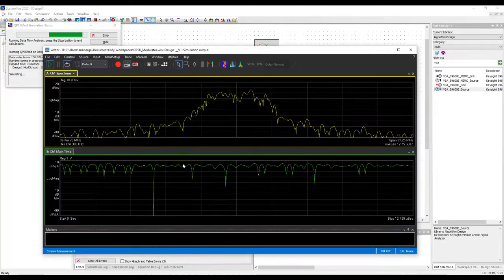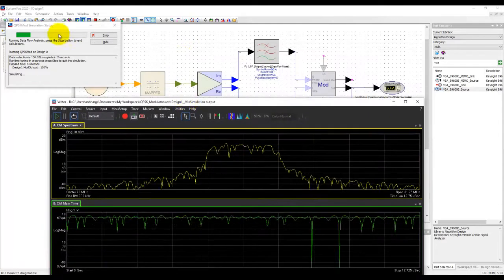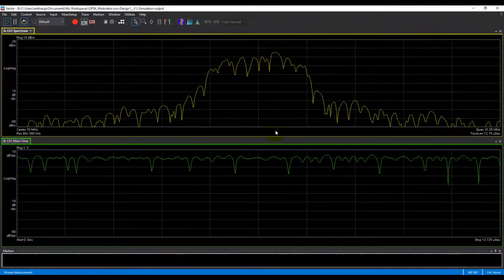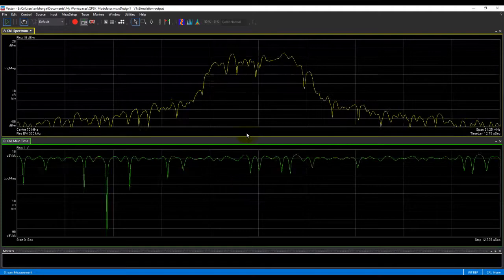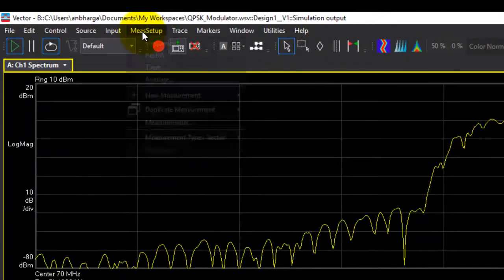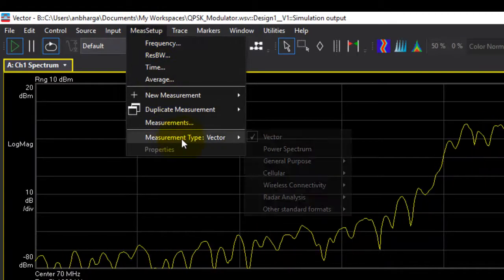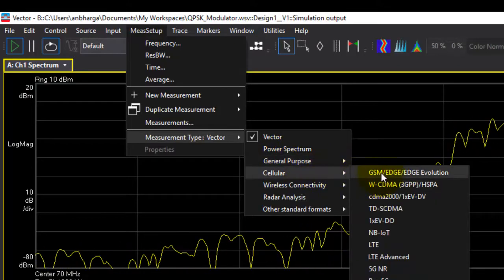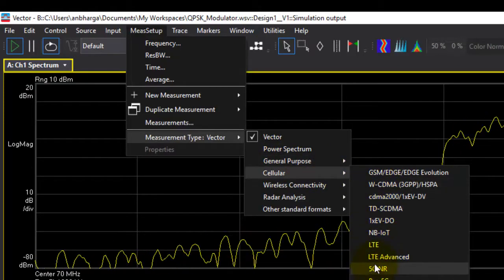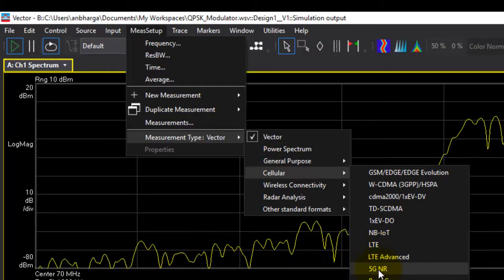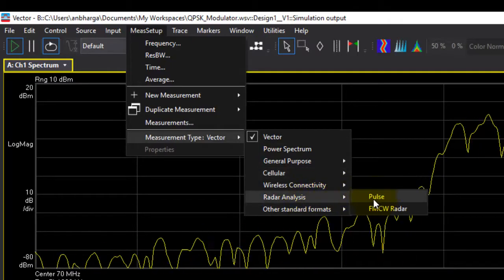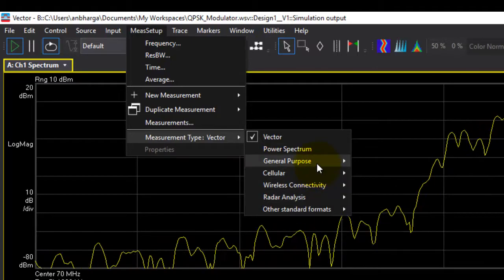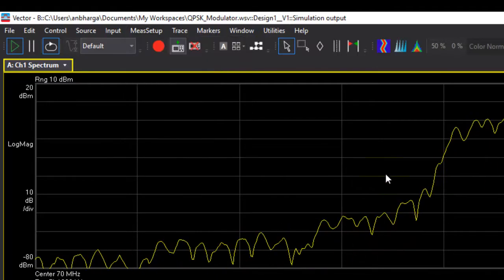Now the VSA window is up, and you can see the simulation is running continuously here and the data is being displayed by the VSA software. You get the look and feel as if you are doing a hardware measurement. In the normal VSA, we can go to measurement setup, measurement type, and we could use a general purpose demod. We have all the cellular standards you might need, such as LTE, LTE Advanced, 5G NR. Also for radar people, it has incredible features to do pulse analysis, FMCW analysis, and so on. Right now we'll go ahead with general purpose digital demod.